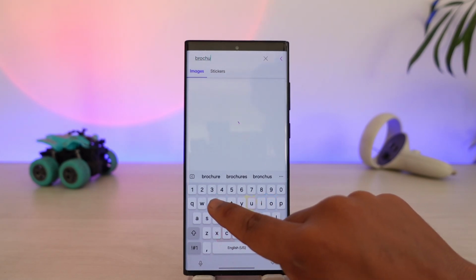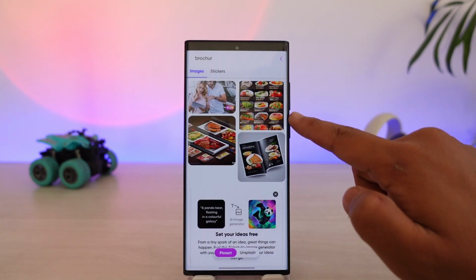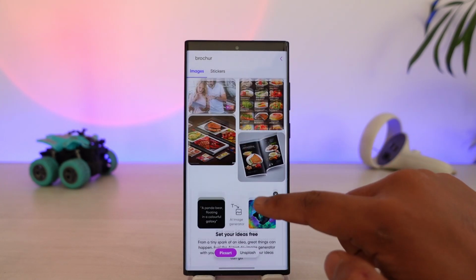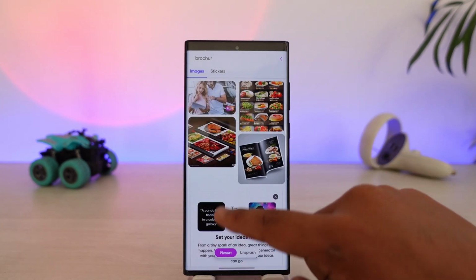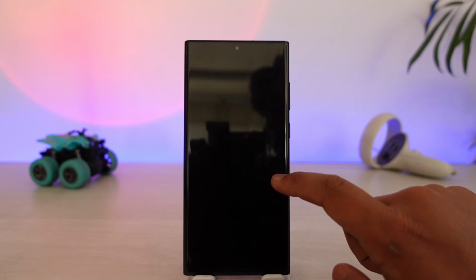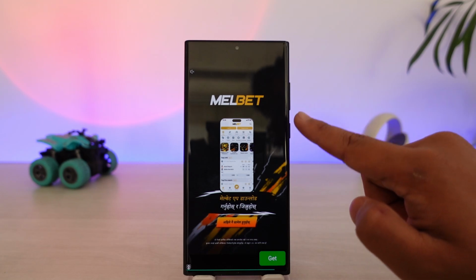Once you've done that, you will see different types of templates for brochure right here. Depending upon whether it is free or paid, you'll find them right over here. You can simply choose a free version of the brochure that you're trying to make, and once you've done that, you'll be able to cancel and view that particular template and customize it based on your need.